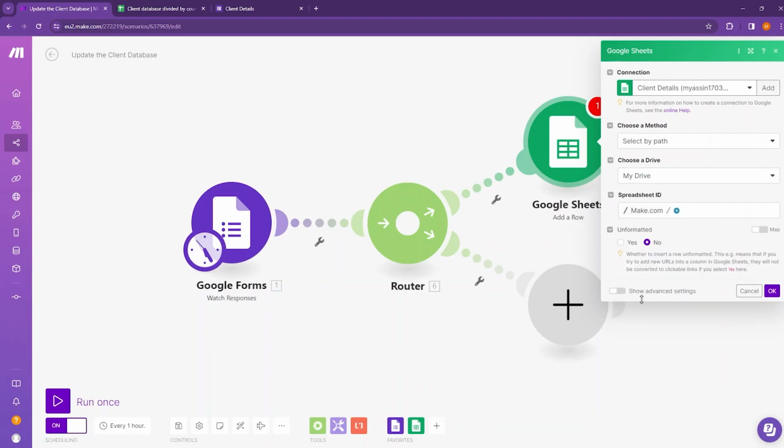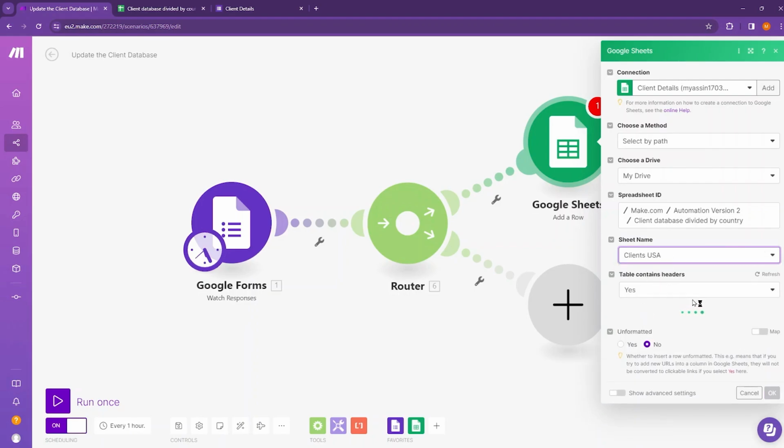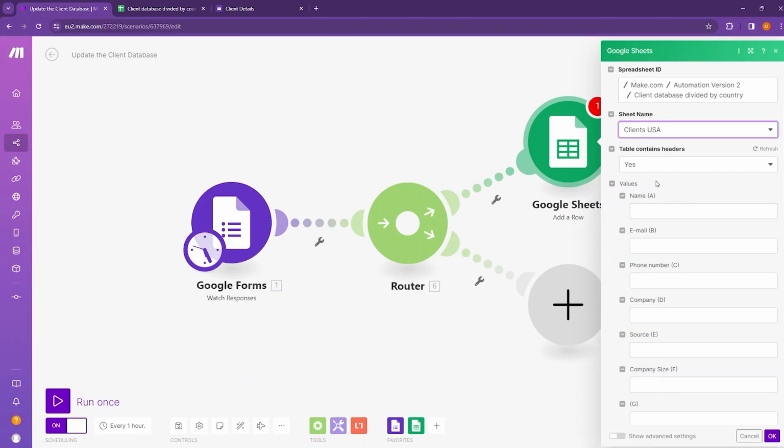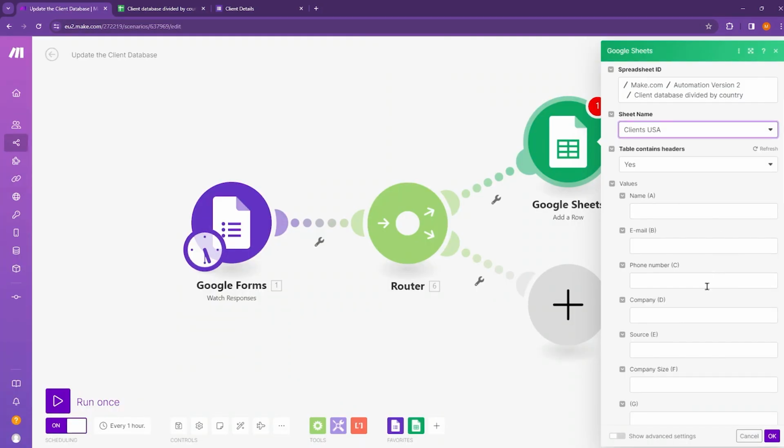I'm getting inside Make.com. I need to get inside this automation version 2 folder and I want to select this sheet, that is client database divided by country. Now I need to insert the sheet name. The sheet name should be clients USA. And here you can see automatically the values are collected from the sheet: name, email, phone number, company, source, company size. If I move back to the client database, here you can see in this sheet the headings are name, email, phone number, company, source and company size. That means our Google Sheet is now connected.